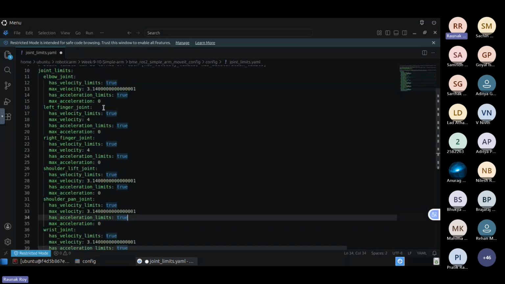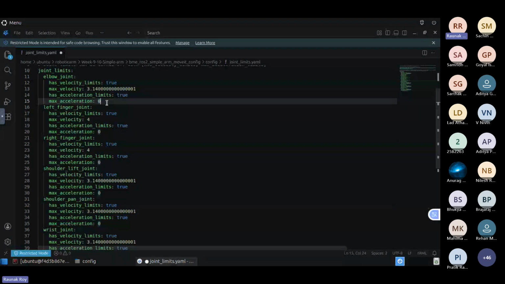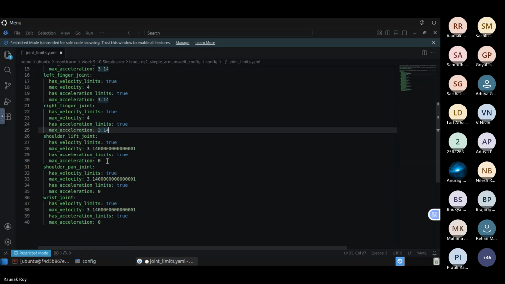And then the next problem is that, again, max acceleration cannot be zero, otherwise it just won't move. So you have to change all these. We just need to change all these zero values to, let's just give 3.14. This one also 3.14.